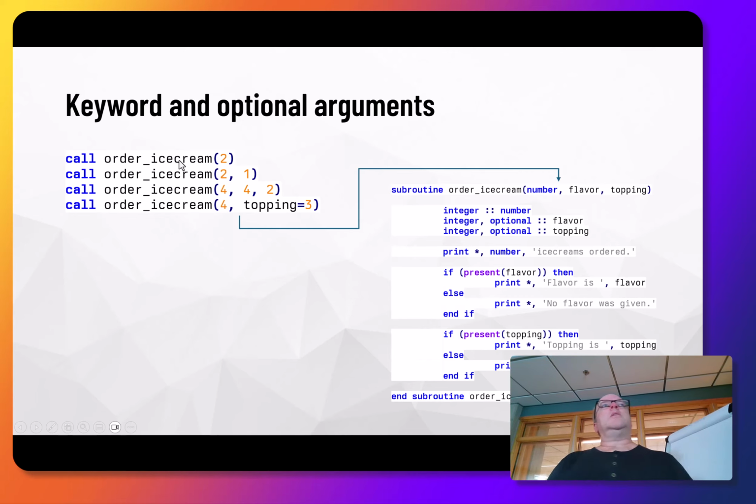And then you can call this in different ways. So you can call order ice cream with 2. That will work because that is required, so you can't call it with fewer arguments. And then both of these present checks here will be false. Then you can call it with 2 arguments, then it's number and flavor given. And then you can give it 4, 4, 2. And that is the normal way of calling a subroutine.